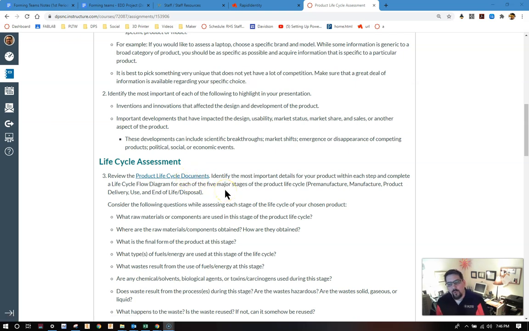Identify the most important details for your product within each step and complete a life cycle flow diagram for each of the 5 major stages of the product life cycle: pre-manufacture, manufacture, product delivery, use, and end of life/disposal. Consider the following questions while assessing each stage of the life cycle of your chosen product.